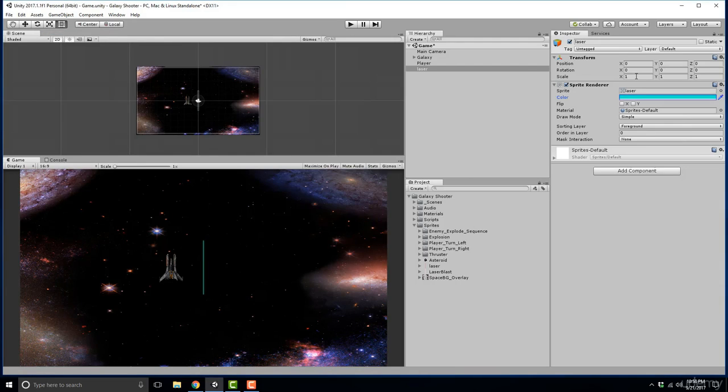And let's adjust the scale of this laser. You're more than welcome to make this whatever you want, but I'll be making mine 0.45 on the X, 0.3 on the Y, and 0.45 on the Z. Now this is 2D, so the Z doesn't really matter. I could keep it at 0, however, I typically like to keep it consistent with the X. So 0.45.